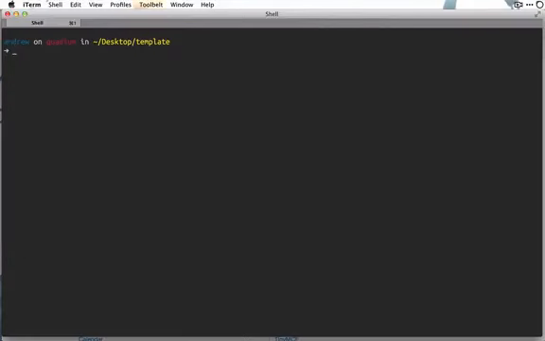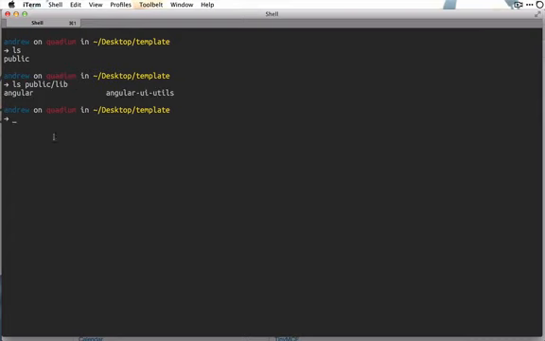Okay, so now if we look at what we have here, we have public, and inside public/lib we have angular and angular-ui-utils. So those are the two libraries that we need. So now let's go ahead and open up an app.js file. This will just be our basic application. And so let's say angular.module, and we'll just call it myApp. For now, we will have no dependencies, but for each one of the different Angular UI components that we want to use, we will have to add some dependencies there.